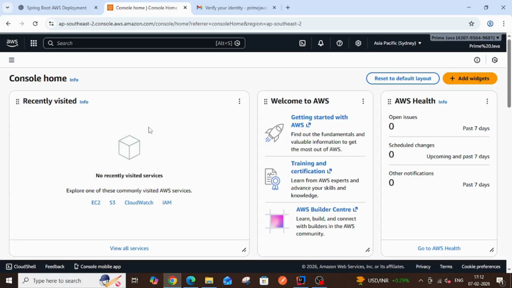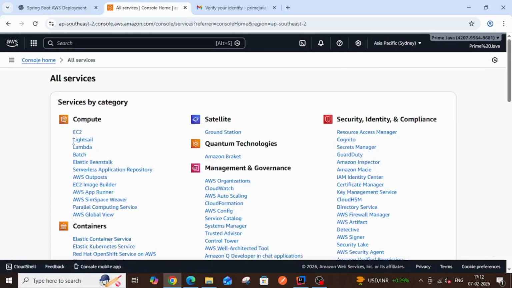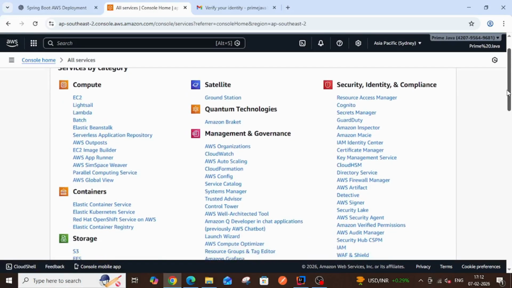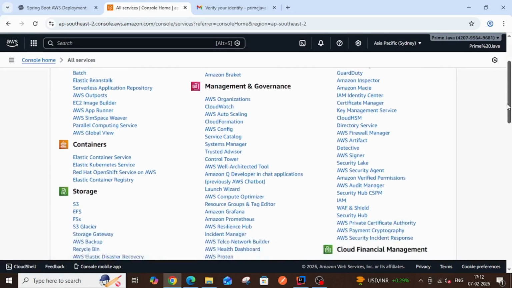So I will not show it immediately, I will explain. I am using EC2 and CloudWatch. CloudWatch is basically monitoring the logs of your application, so through this we can manage. And other services you want to view, there are a lot of services, which you want to utilize in your application.